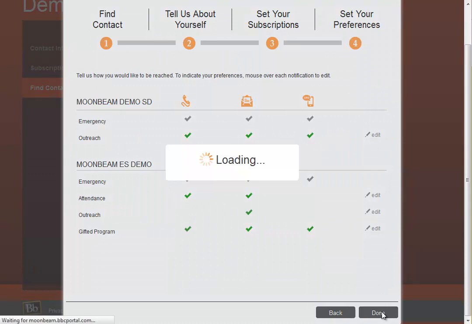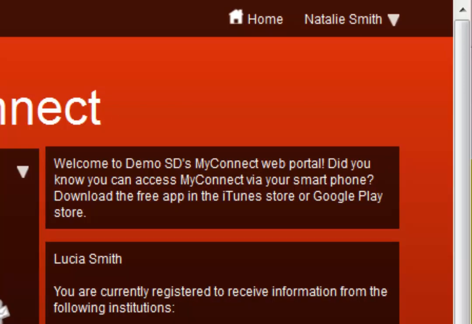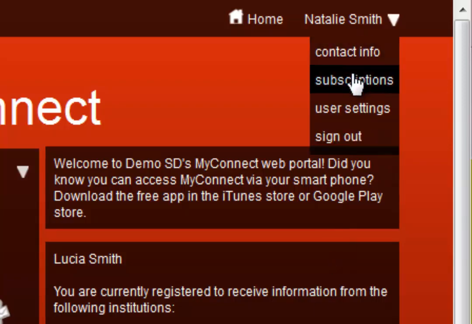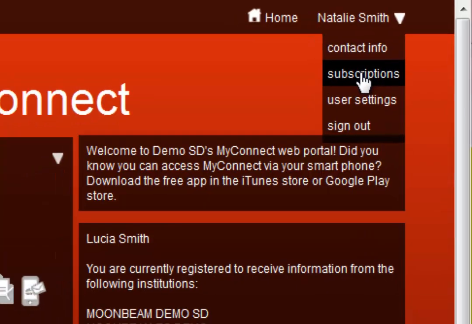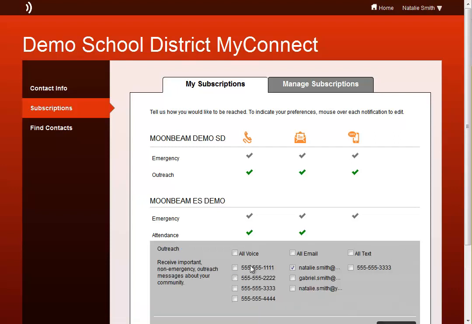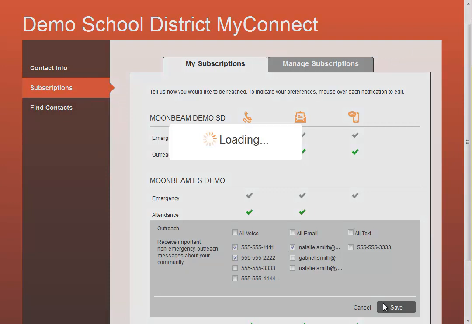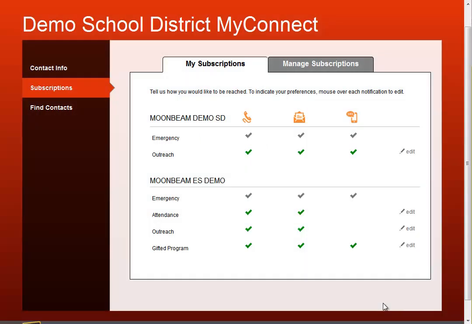If at any time in the future you wish to edit your preferences, go up to your name on the top right and click Subscriptions. Click Edit next to any subscription you'd wish to modify, and check off the desired numbers and addresses, and click Save. If you want to add a new message type you had previously excluded, click the Manage Subscriptions tab to add it.